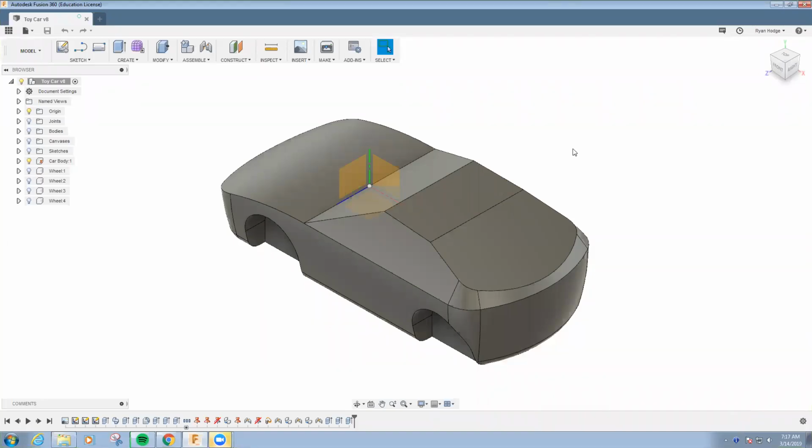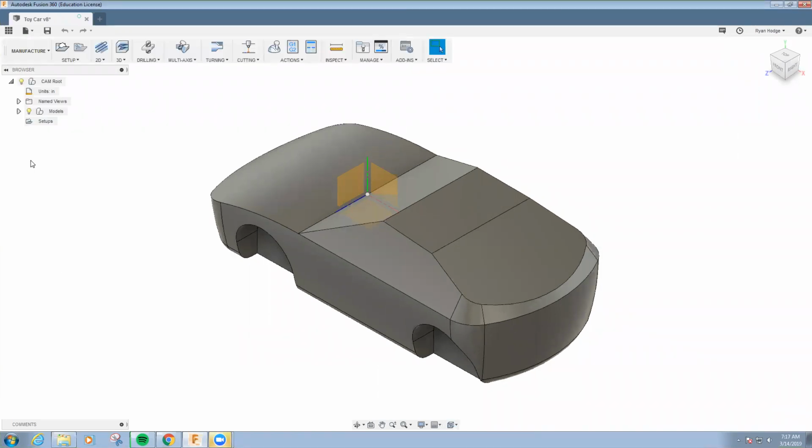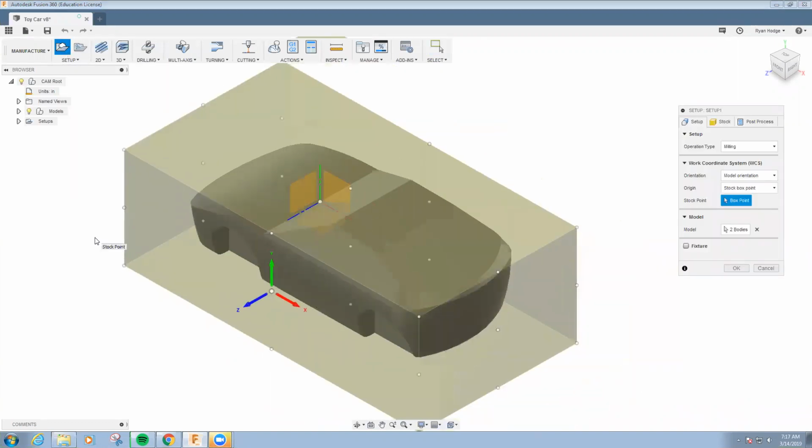Now that the car is modeled, we can navigate to the CAM space and start initiating our CNC setup. So in the upper left-hand corner, we can use the drop-down to select manufacturing. Now the first thing we need to do is a CAM setup. So come up here to the upper left-hand and select setup. Now within the setup, we'll be defining our axes of orientation and our material size.